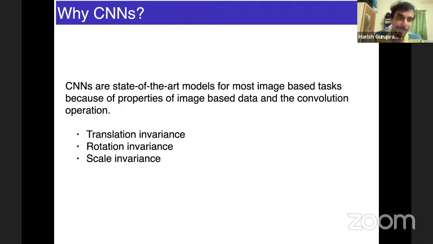So because of this alignment between what we desire in the model, which is some form of translation invariance and rotation invariance and scale invariance, and the properties that the convolution operation provides, there's a natural match, and that's the reason why CNNs are state-of-the-art models for most image-based tasks, right? There are newer models like vision transformers, ViTs, which are also state-of-the-art, but they also use a significant bit of convolution themselves, right? So convolution is inbuilt in pretty much all state-of-the-art image tasks.